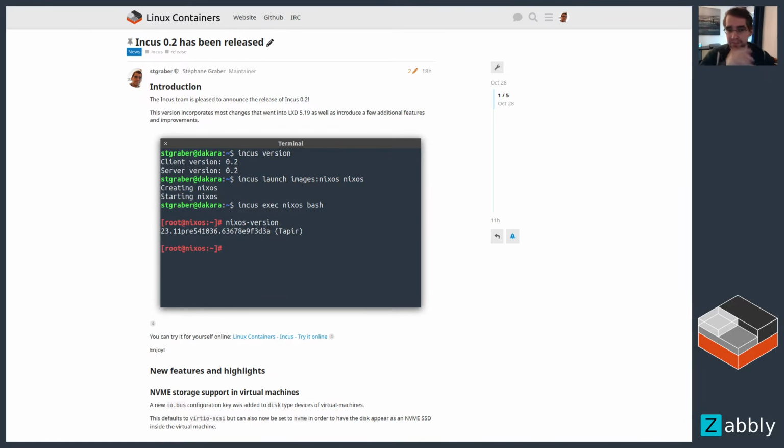So this is the release announcement. I'm just going to go over some of the features really quickly and then go into more depth and do a bit of demos on a bunch of those.